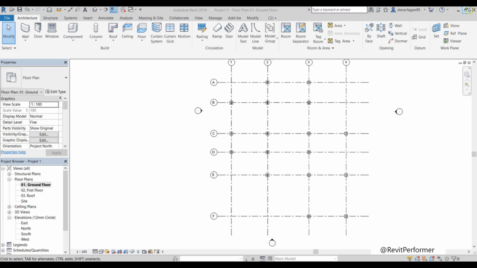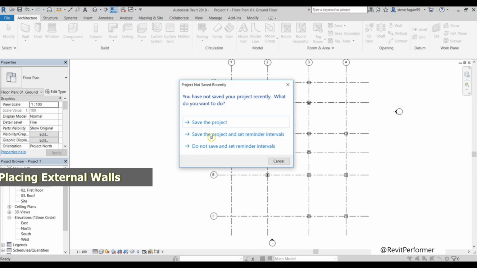Now that we have all of the architectural and structural columns placed in the grid, we're now going to draw our external wall. So to follow along, open up PDF 003 external walls. So if we go to our wall tool, again, I'm being prompted to save. So yes, I'm going to save.